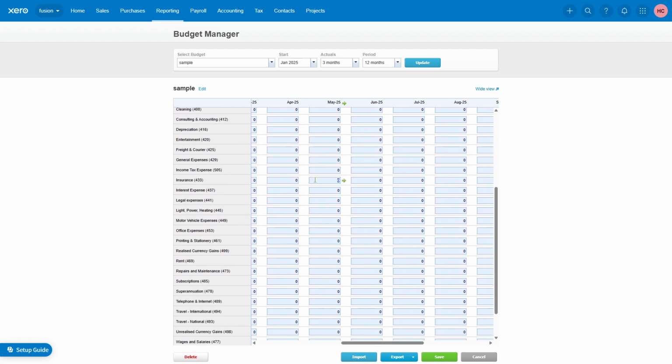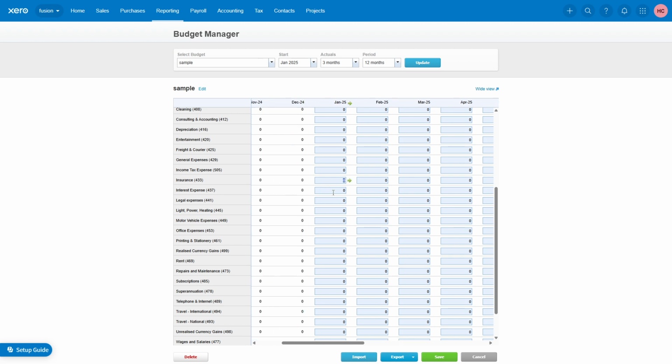Throughout this entire process, it's crucial to regularly save your work. You don't want to lose your efforts due to a technical glitch or accidental closure. As you input and adjust figures, keep hitting that save button to ensure your data is secure.